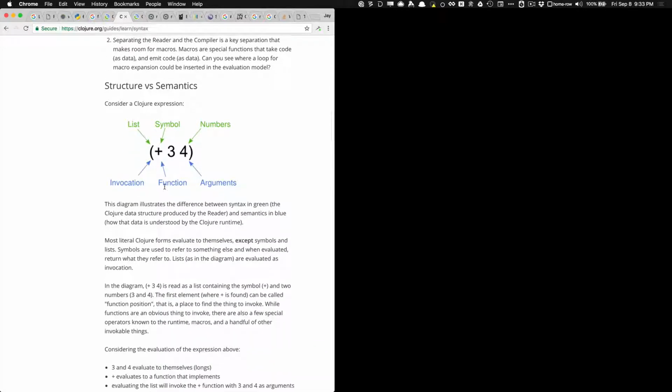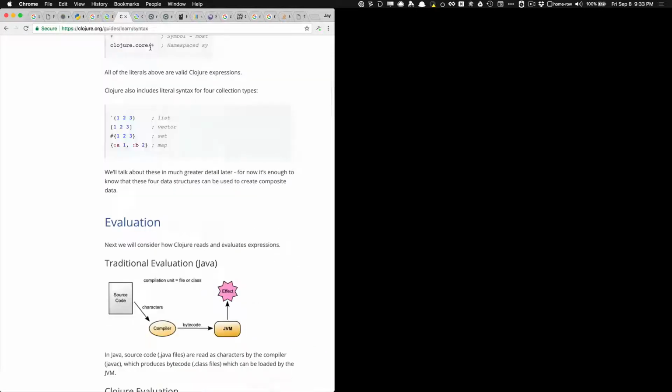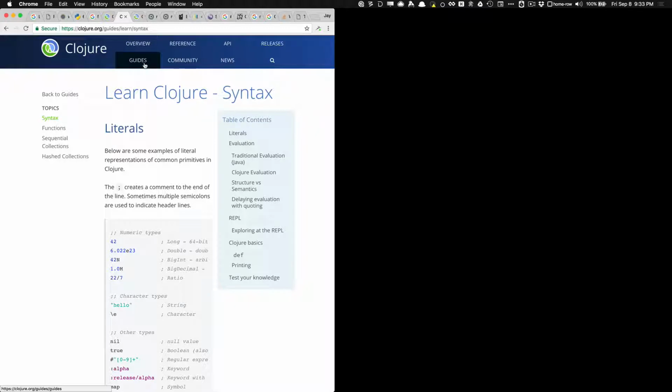So I encourage you to kind of read through the rest of this on your own. What I'm going to do now is sort of give you a nickel tour of the Clojure website, how you can teach yourself, and what resources will be most helpful in that process.